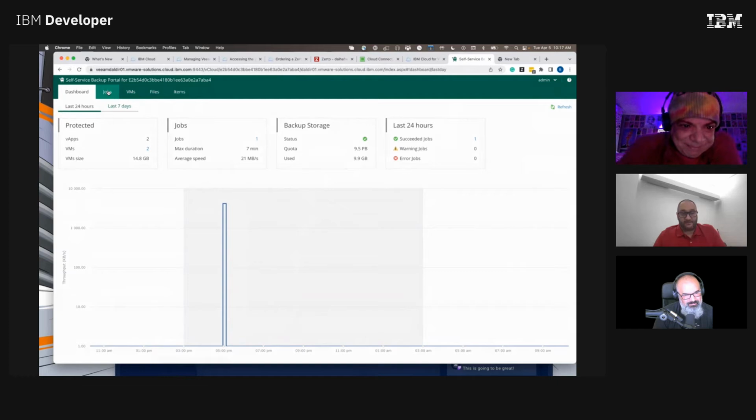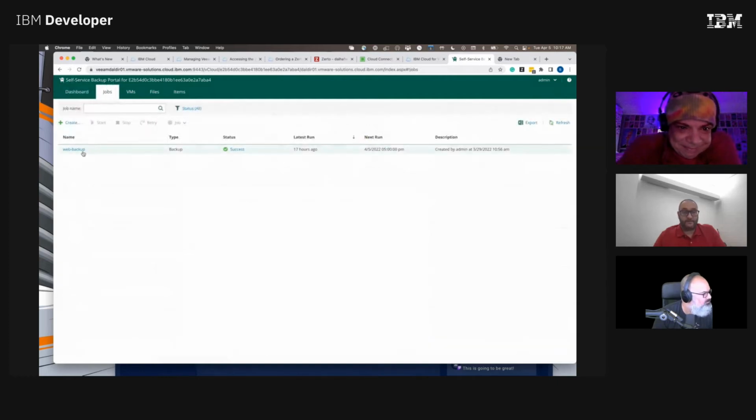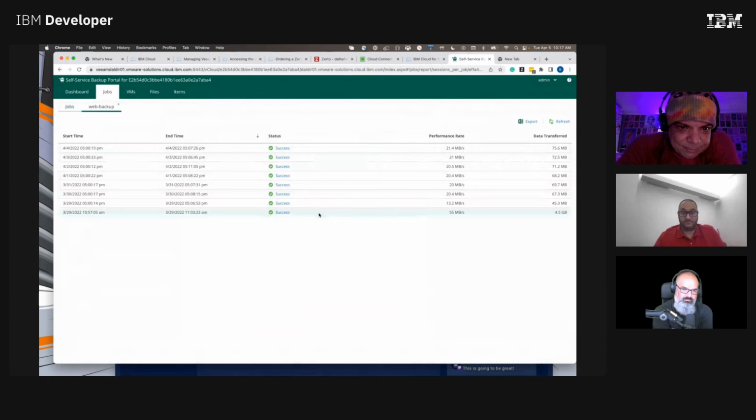So here we have Veeam, and to show you an example, we had 2 web application virtual machines, and we've been backing them up for the last few days. So you can see here, we've got a daily backup of these virtual machines that we can restore from.